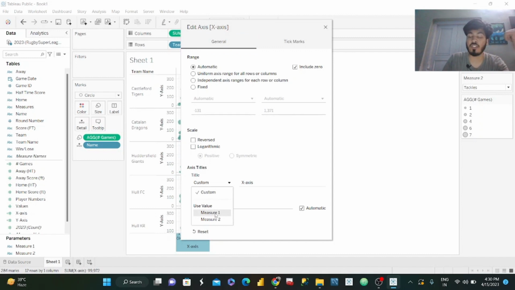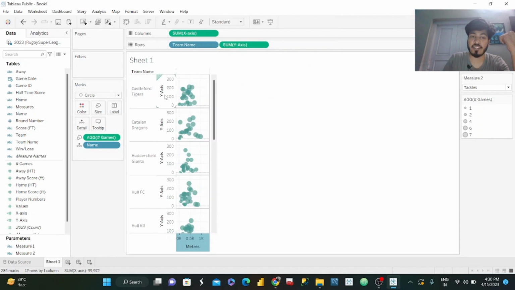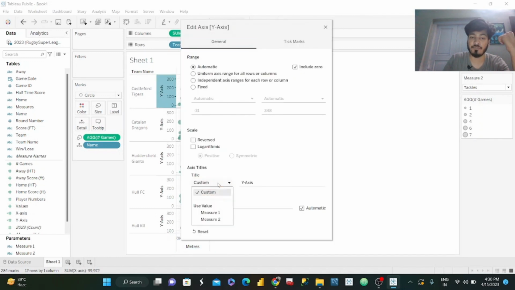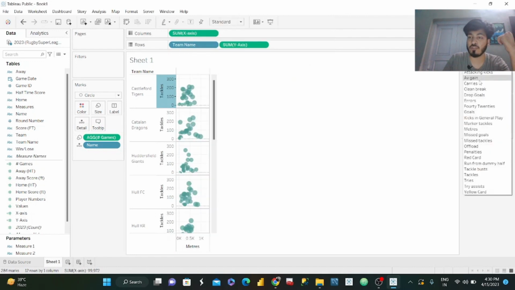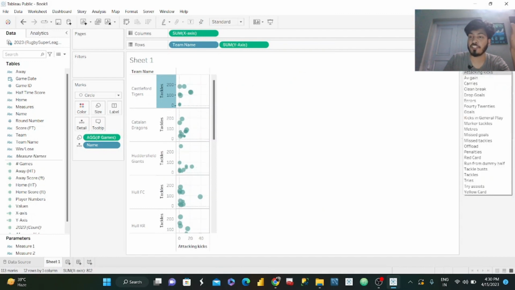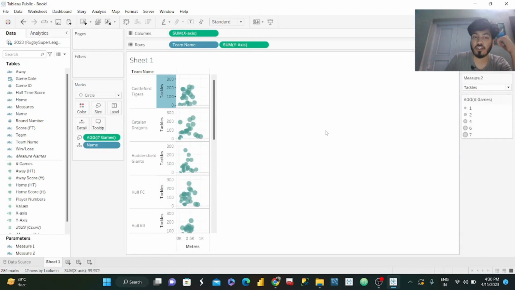So in the x-axis we are using measure 1, right? So just click measure 1, and on the y-axis I'm using measure 2. So just click on edit axis and select measure 2. Perfect. So now if I change any measure, like suppose I change attacking kicks, you can see it is automatically changing, right? So how cool is that? Let me just get it back to meters. Perfect. So now our scatter plot is ready, right?